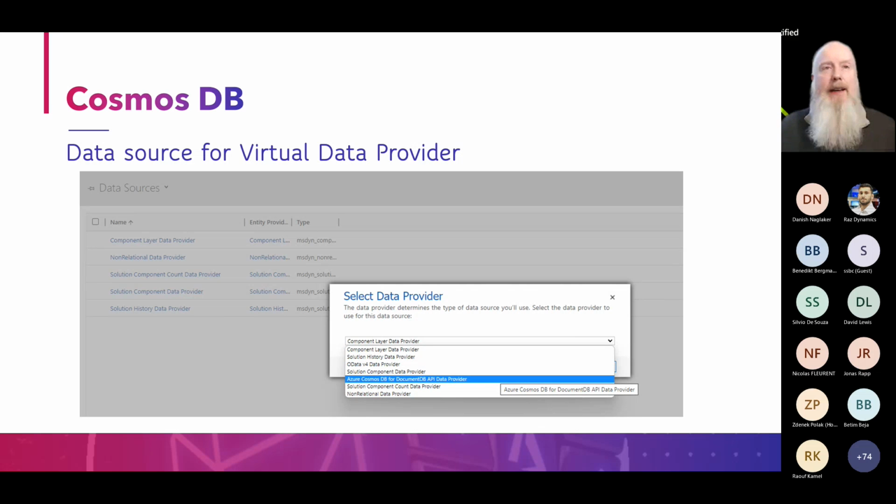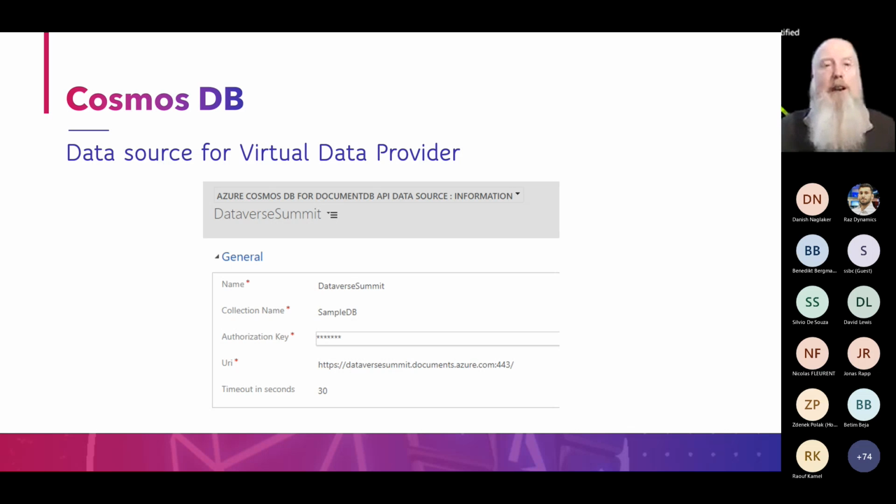Okay, so you have to go into the old classic administration, go into administration, data source, and create a new one. You have to pick the Azure Cosmos DB data provider. When you do that, you effectively have to do what we did for the flow connection. We have to give it our key and our URL, so the name, mine's Dataverse Summit documents, and I put my key and say which collection I'm using.